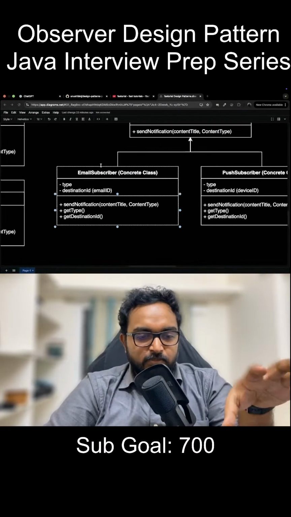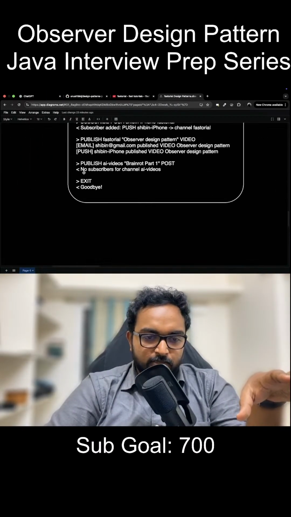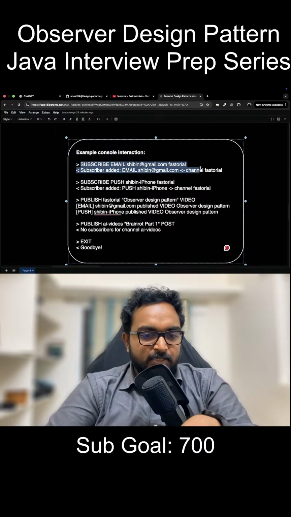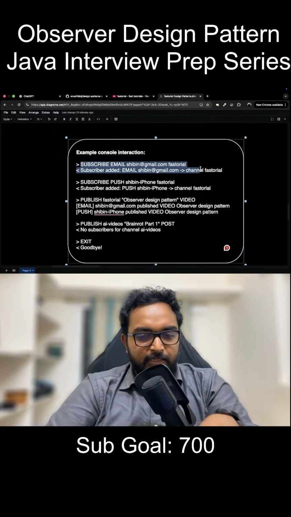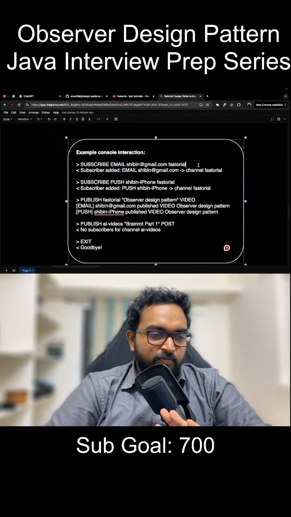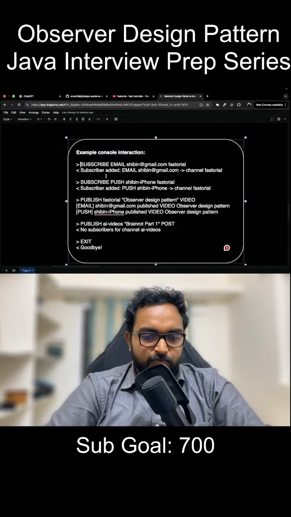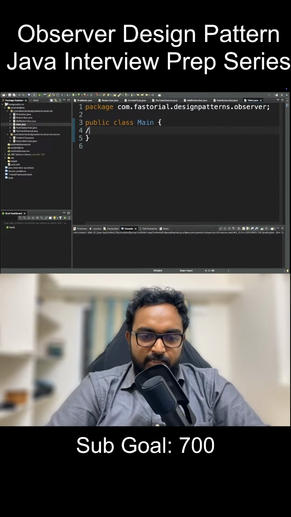So if you see, the actual question asks that I need to pass commands like subscribe, email. I have to actually type it in the stdin. But for now, we'll just do basic direct invocation and see if it is working. Later, we will try to emulate these commands. So the first command is subscribe email, right? So let me create a main function.